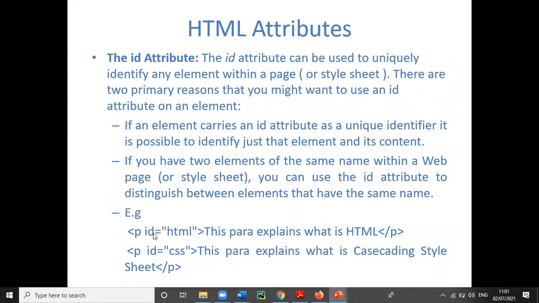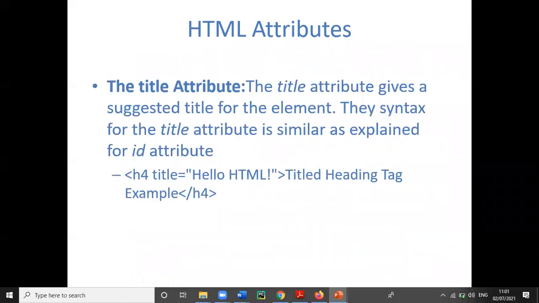Now, see the example here first. ID is equal to HTML. ID is equal to CSS. So any identifier name can be given here. Keywords are also there, as in Java and other programming languages, but it's better to avoid that. This attribute can be used to uniquely identify each element in the page. The primary reason you want IDs is to differentiate between two paragraphs. You can use it, easily identifiable.